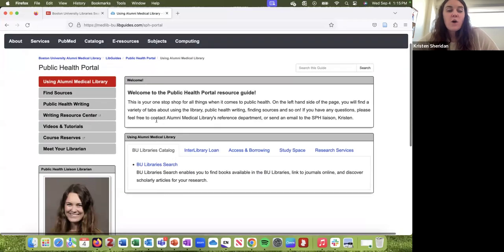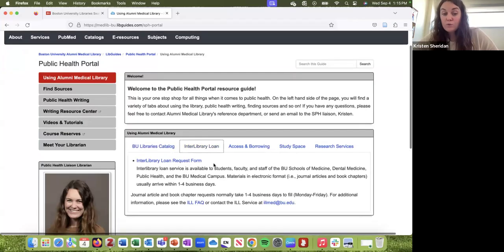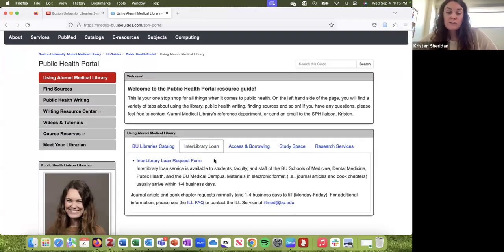But if we look on this homepage, this BU library search was the catalog we just looked at. Interlibrary loan, which was a form from the website that we also just looked at.